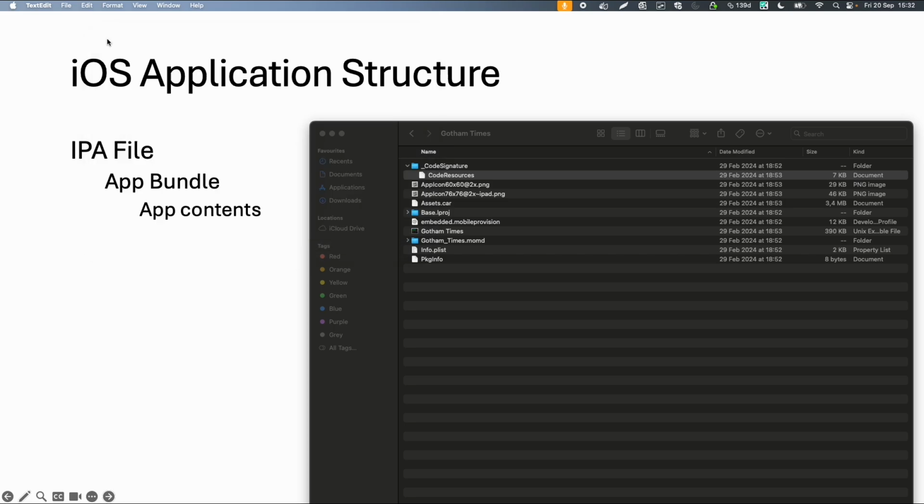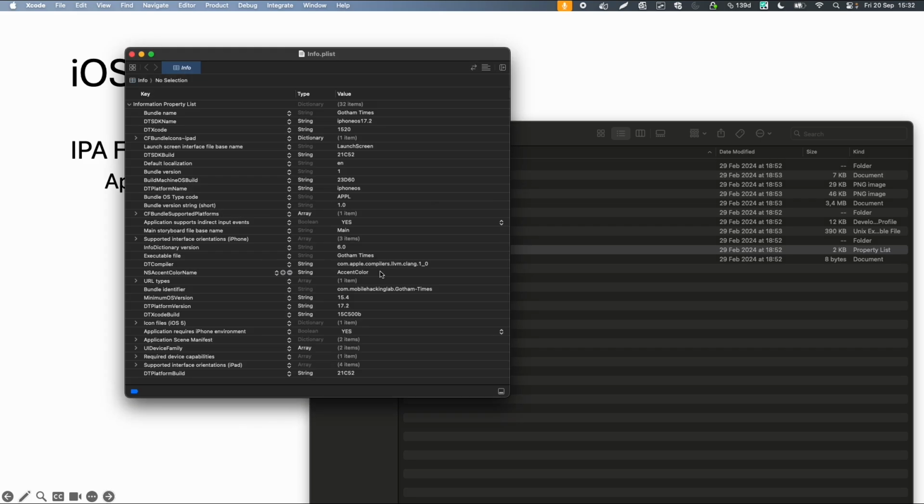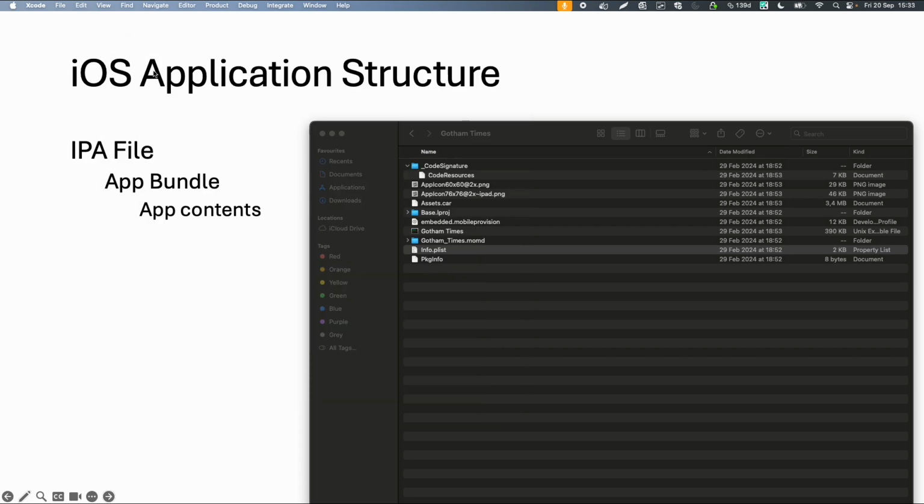Some of those files are not really readable with a text editor, but if you're on a MacBook and you have tools like Xcode, you can also open the plist files, and then you can also read all the properties. So this is in short the structure of an app.